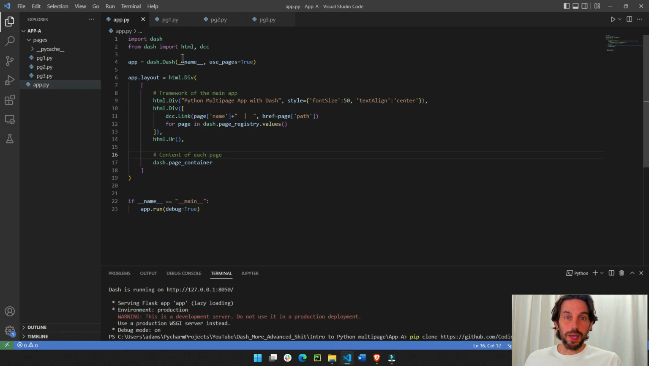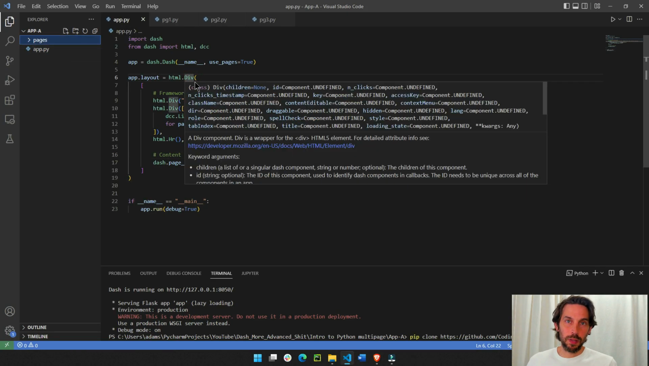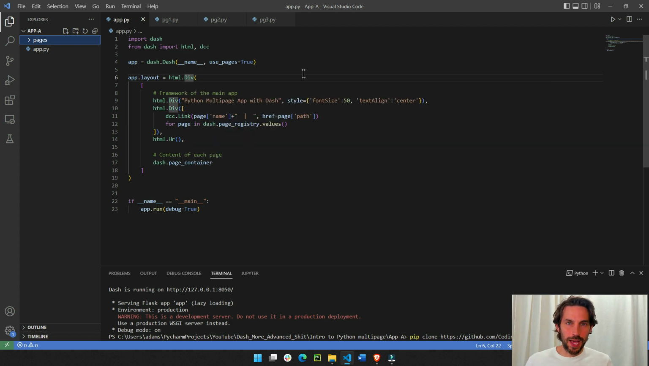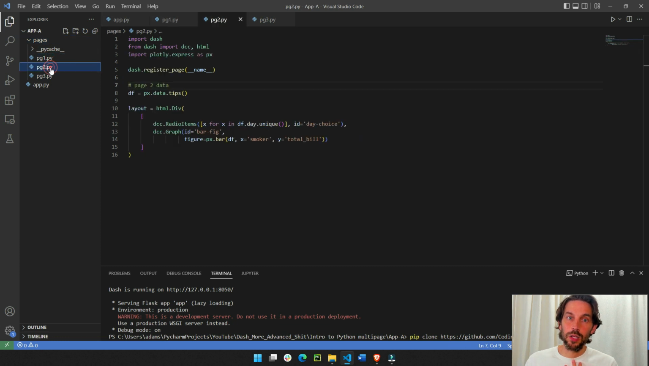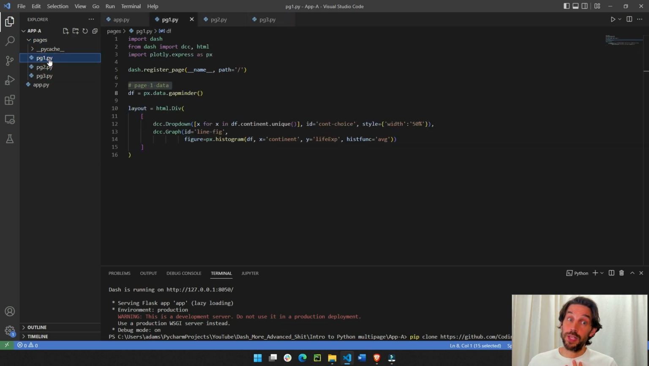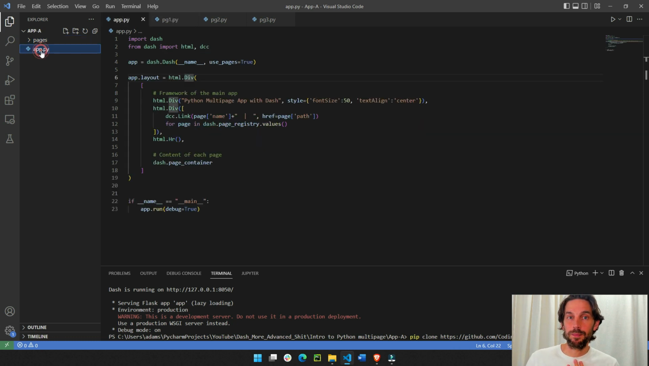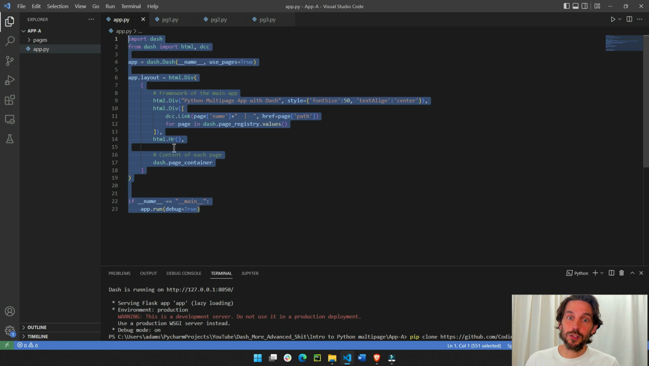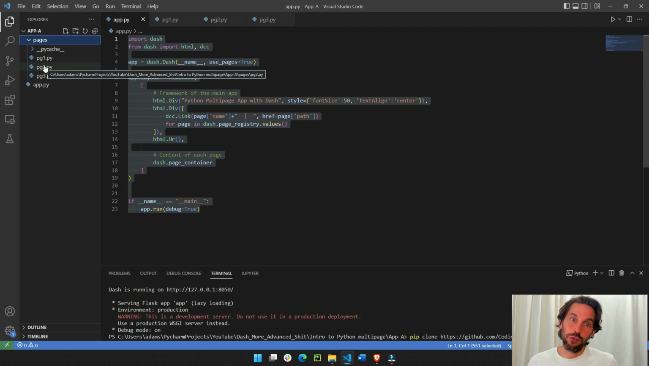Okay, so I'm inside the app right now. And one important thing to remember when you are creating the multi-page app with Dash is the file structure. So we have our main app. Everything is going to go under App A. And under App A, we have a folder called Pages, and inside the Pages we have a Python file representing each page of the app. Outside of the Pages folder, but inside the main App A folder, we have the app.py. And this app.py is what connects the three pages together into one multi-page app.